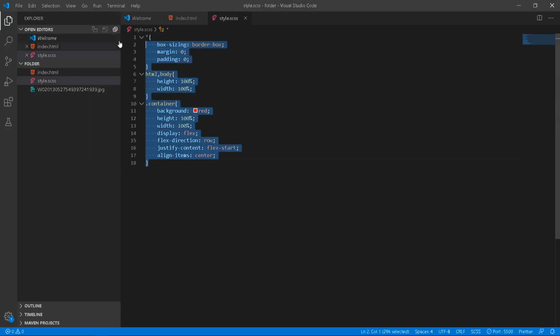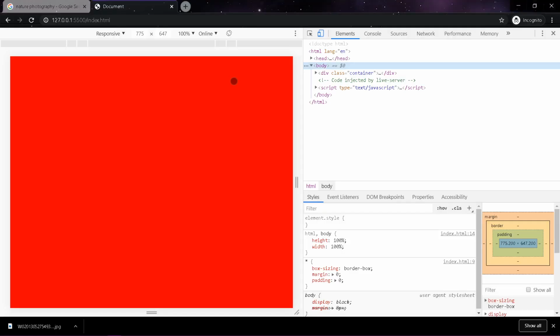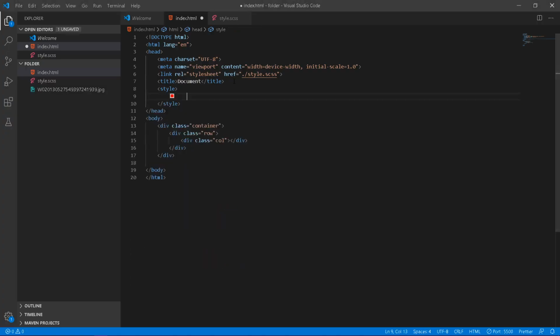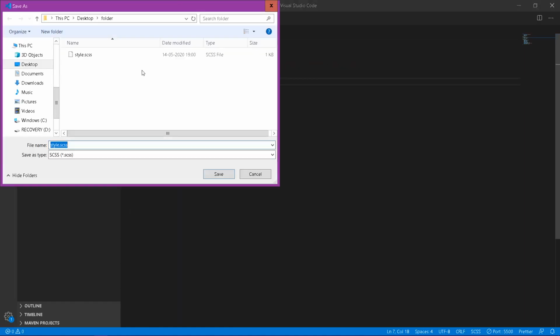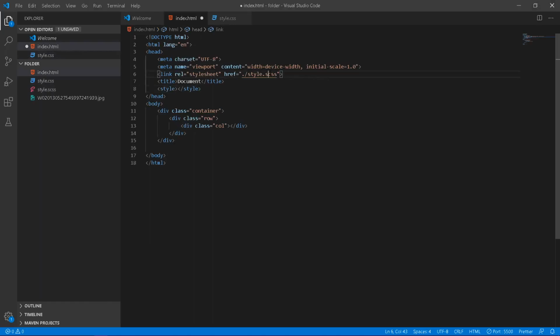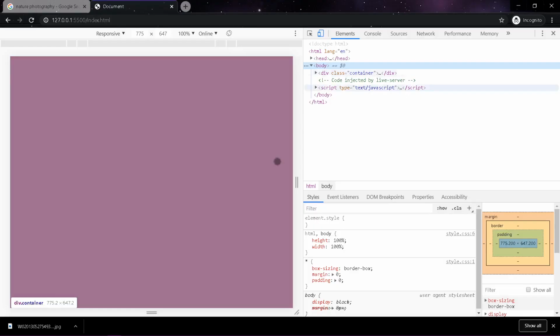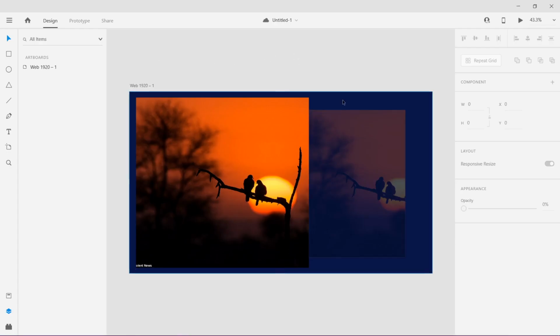Let me copy this and paste it somewhere here. Okay, I got the problem. The problem is the same thing, so I'll be using it as CSS. That's it. Cool. So yeah, this is red. It's completely working, right? So let me give the exact color of this.